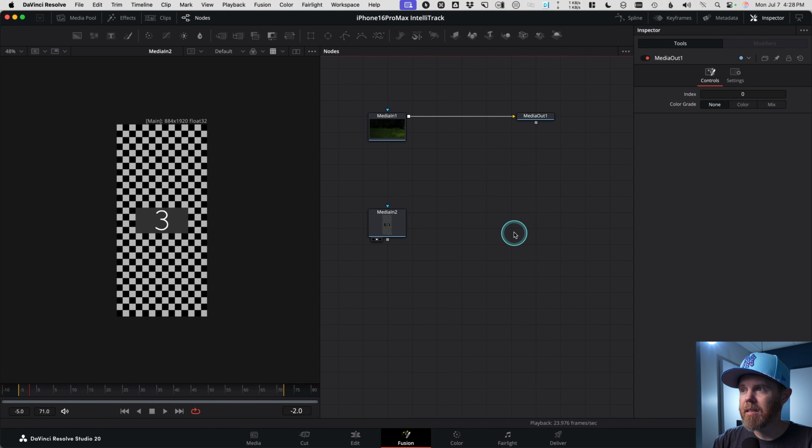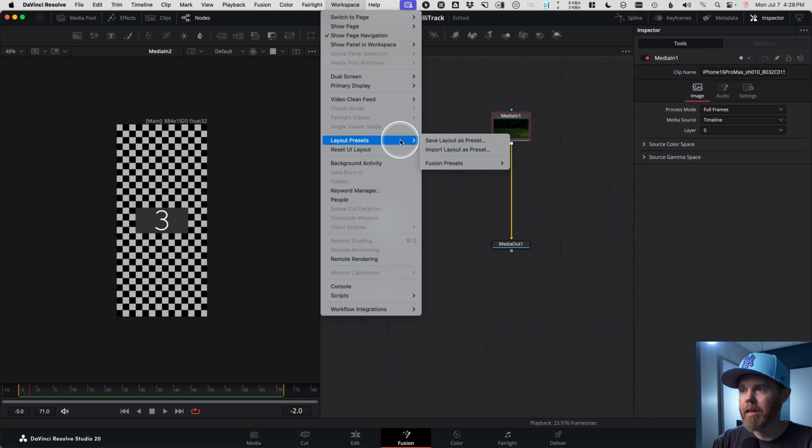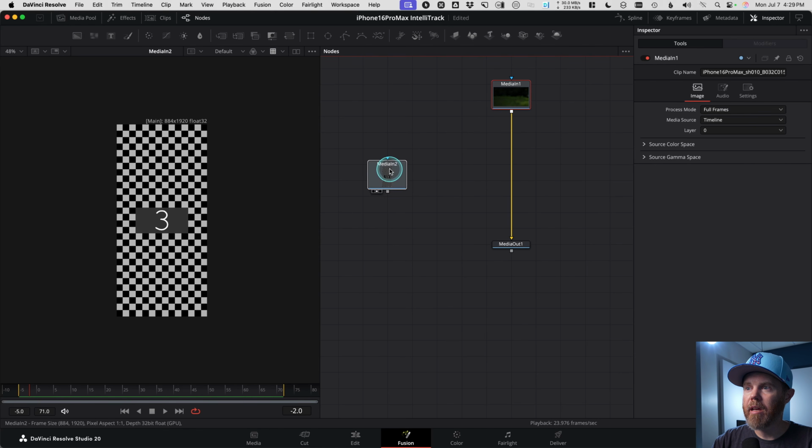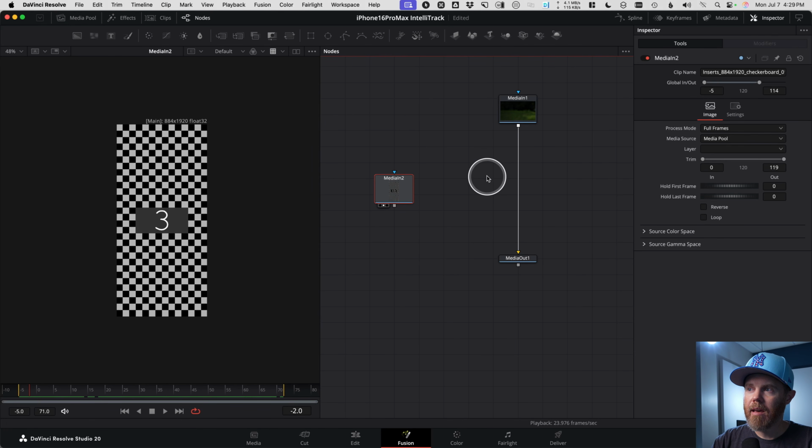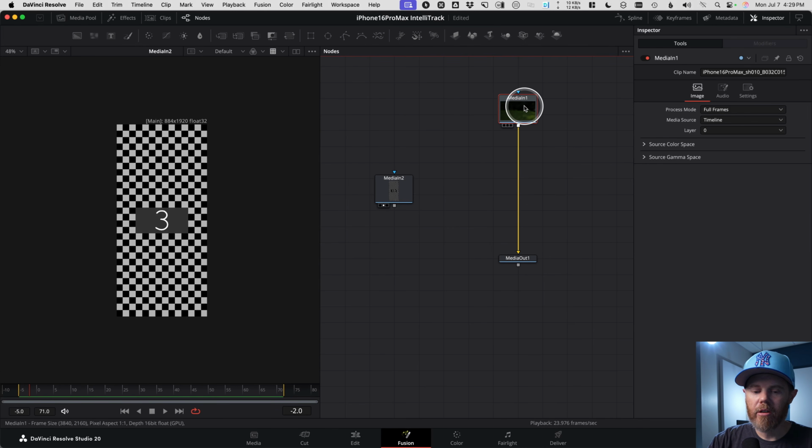And we're going to stack this up. I'm working mid-flow vertical as always. That's workspace, layout presets, fusion presets, mid-flow vertical. So I'm starting at the top. I'm going to add stuff from the right side. And we'll add a tracker node to get started.